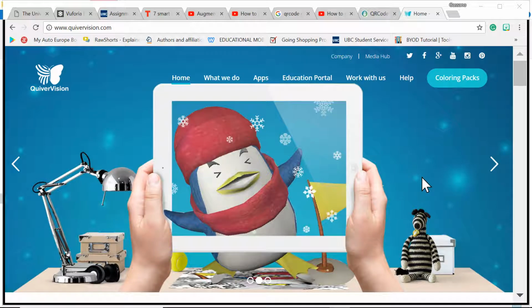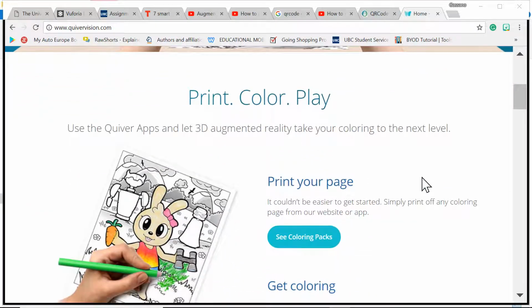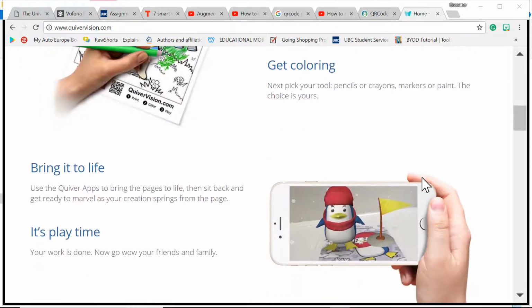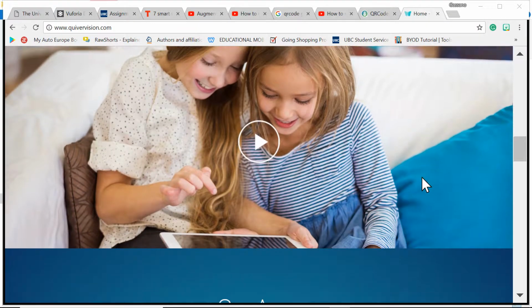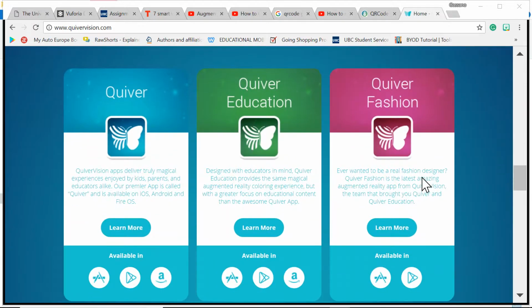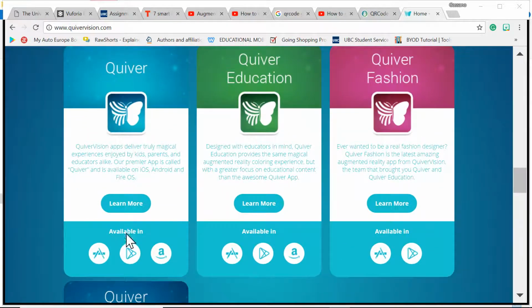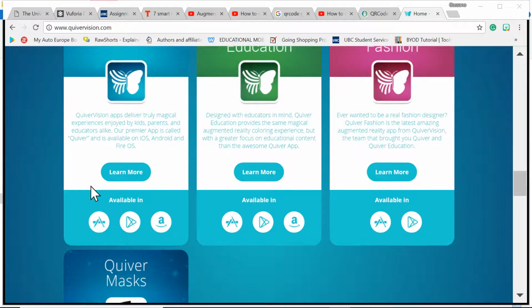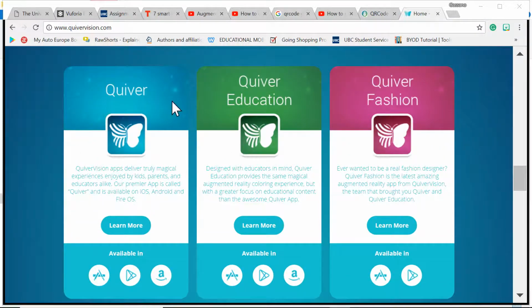Hi, Quiver is one of these AR-come-to-life companies that do a lot for education. In my classroom, I use a lot of Quiver: I print it out and play with it with my kids. Today, they have a three-version lineup.